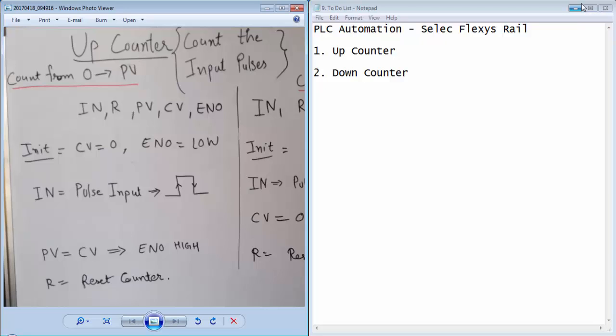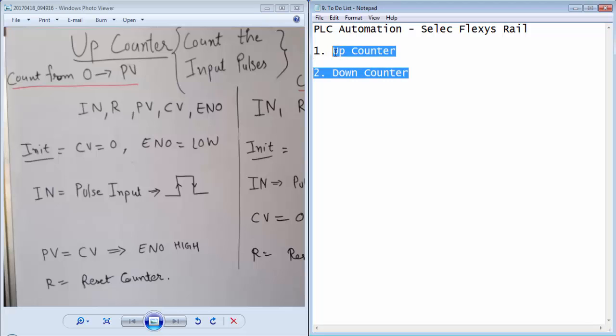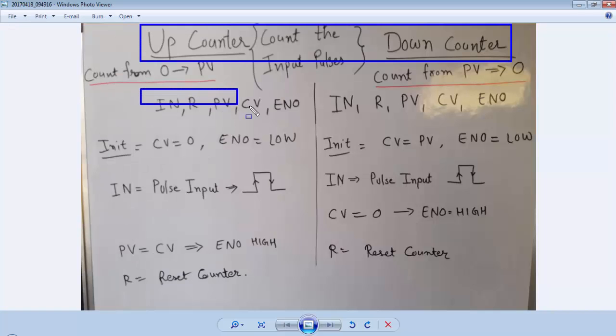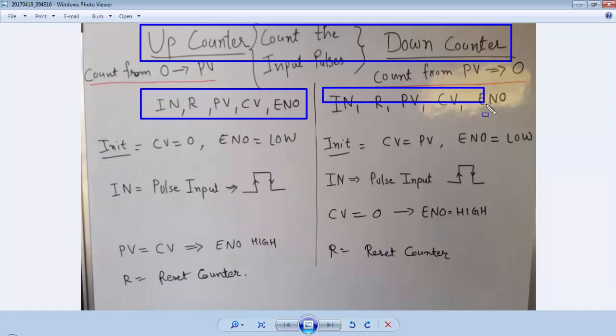The counters are required to count the input pulses. These two are very common counters for PLC. First one is the up counter and second one is the down counter. There are 5 variables for these two counters and they are common, but the function of both counters is different.